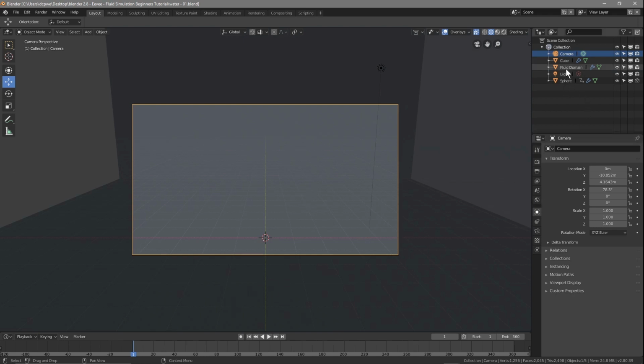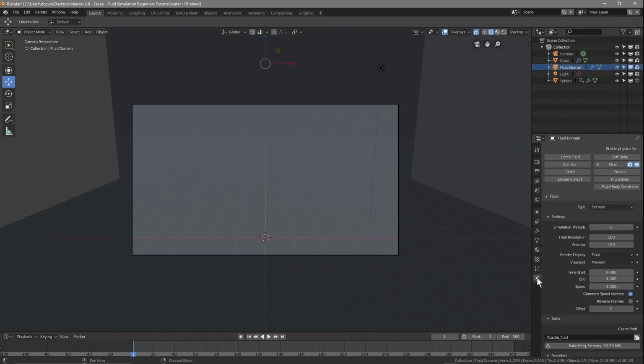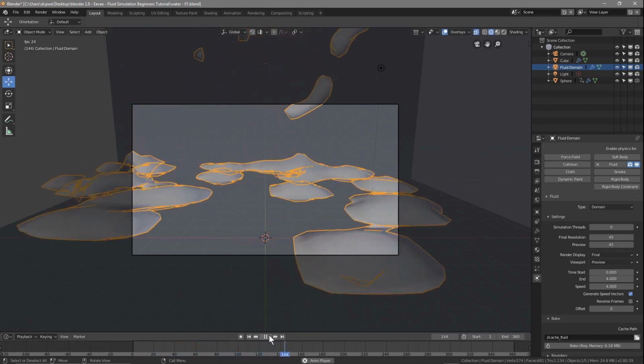Really, we'll go back to the fluid domain for the minute, and we'll click on the physics here, and let's set the preview to something like 45, and the final resolution, let's set that to 45 for the minute. So really we're going to bake it at low resolution, so it'll bake quite quickly, so we can just see what's going on. So let's click bake. It may not work right. Sometimes when these settings are too low, it just doesn't render out the water or anything really. So let's just click play, and we can see this water flowing in.